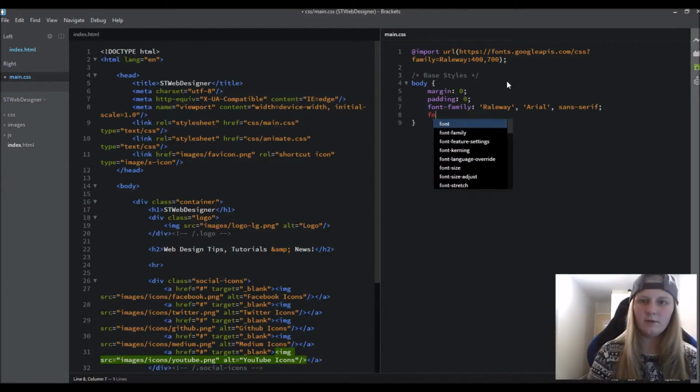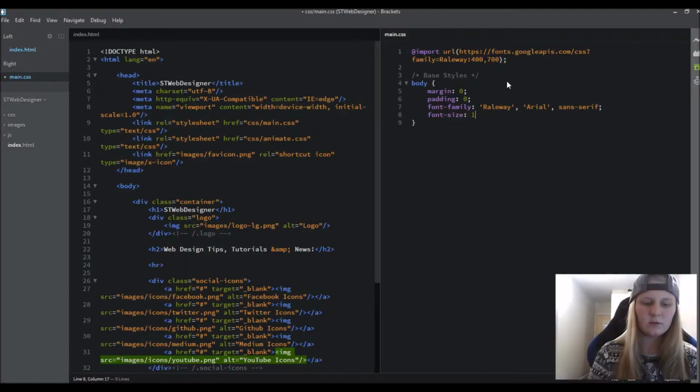I'm going to add a default font size. For this I've used 14 pixels as sort of the default, just because it looked nice when I was doing it. Really. It wasn't too small, wasn't too big. I'm going to add the colour, which is hex code 4988A7. And that's the first base done.